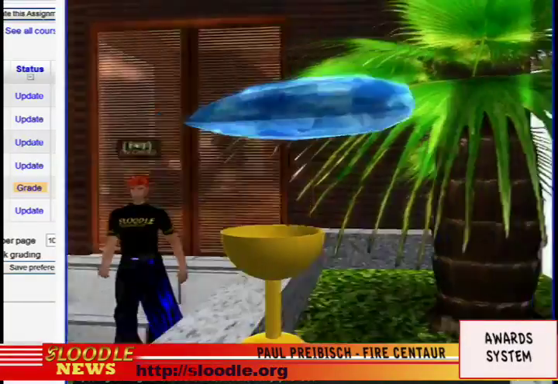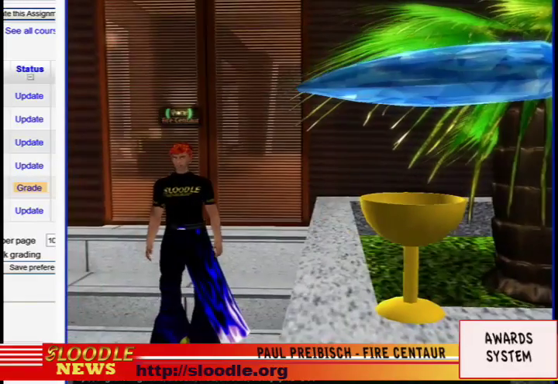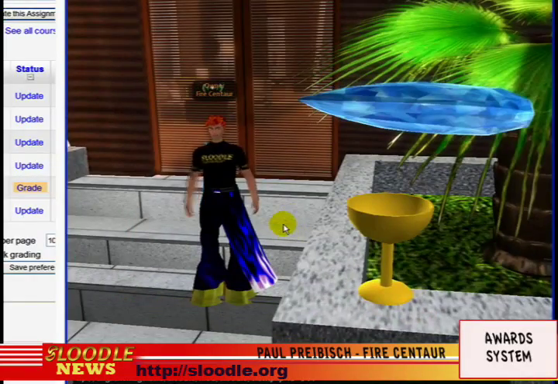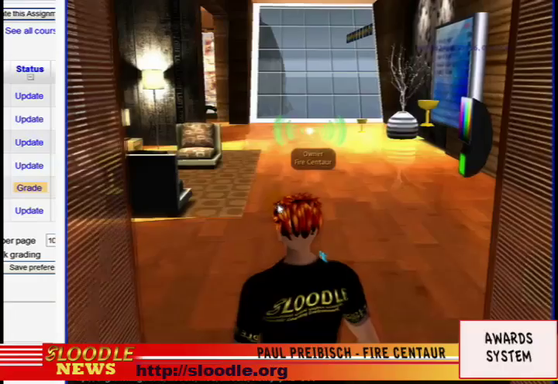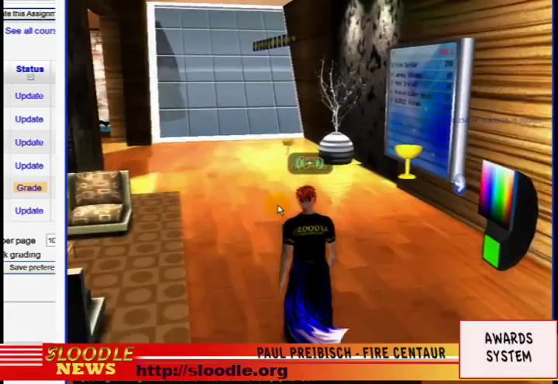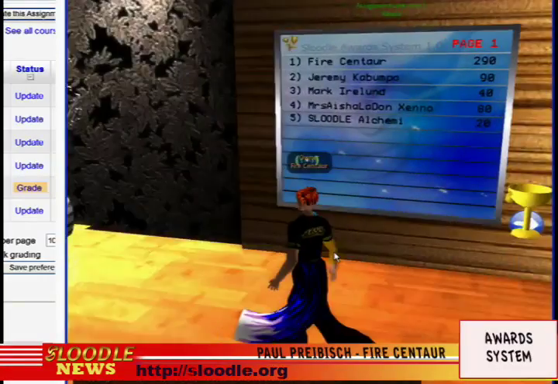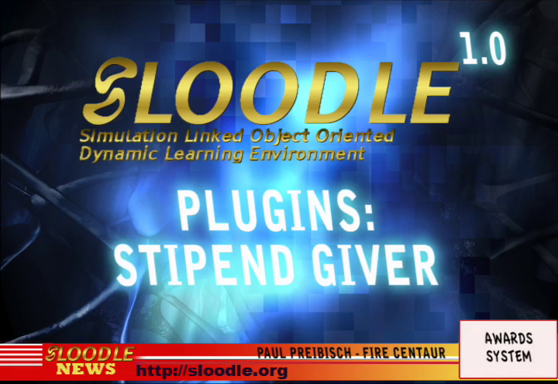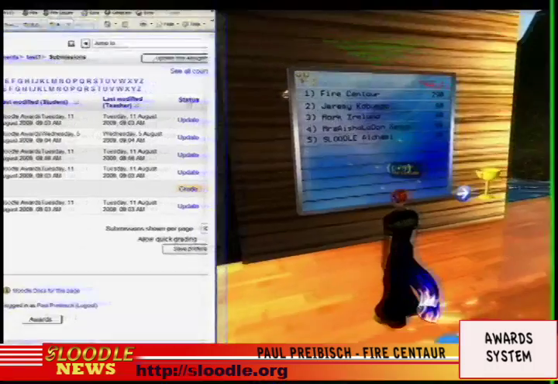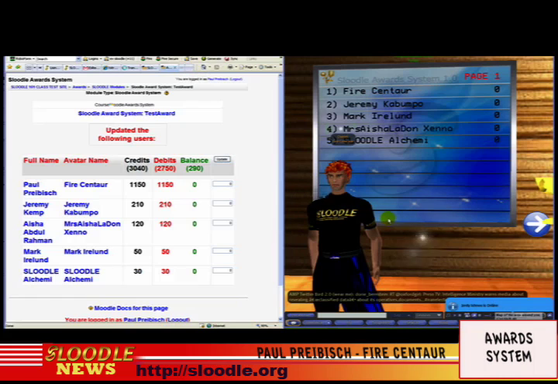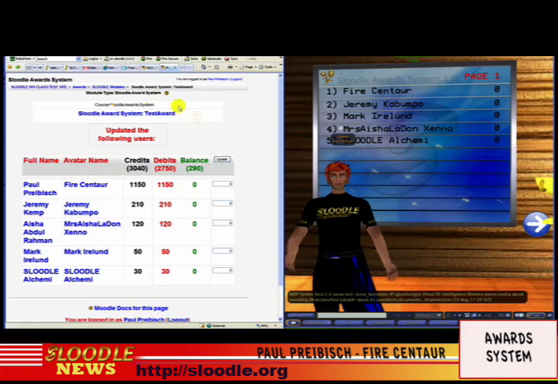So that's the Sloodle Award System, how you can use it. You can use it as a scavenger hunt system. And there's also another way, another plugin here called the Stipend Giver, which I'll show you in just a minute. The Sloodle Award System can also be used as a way to give stipends to your students.